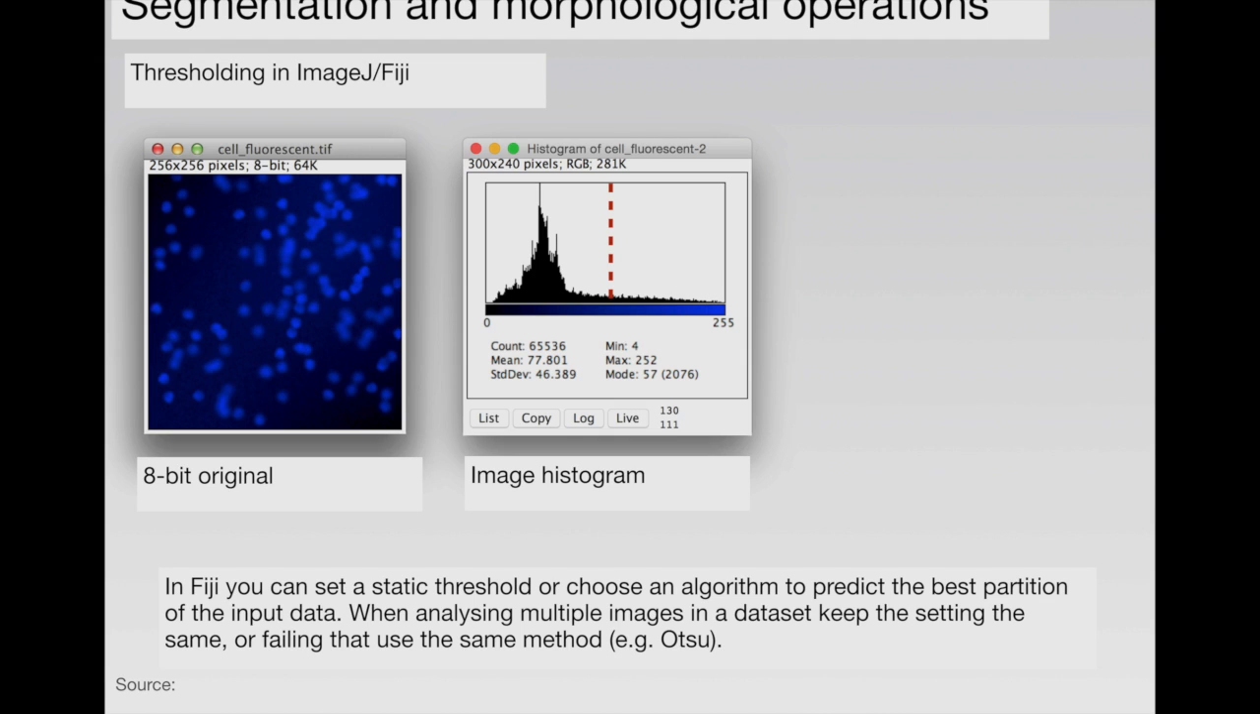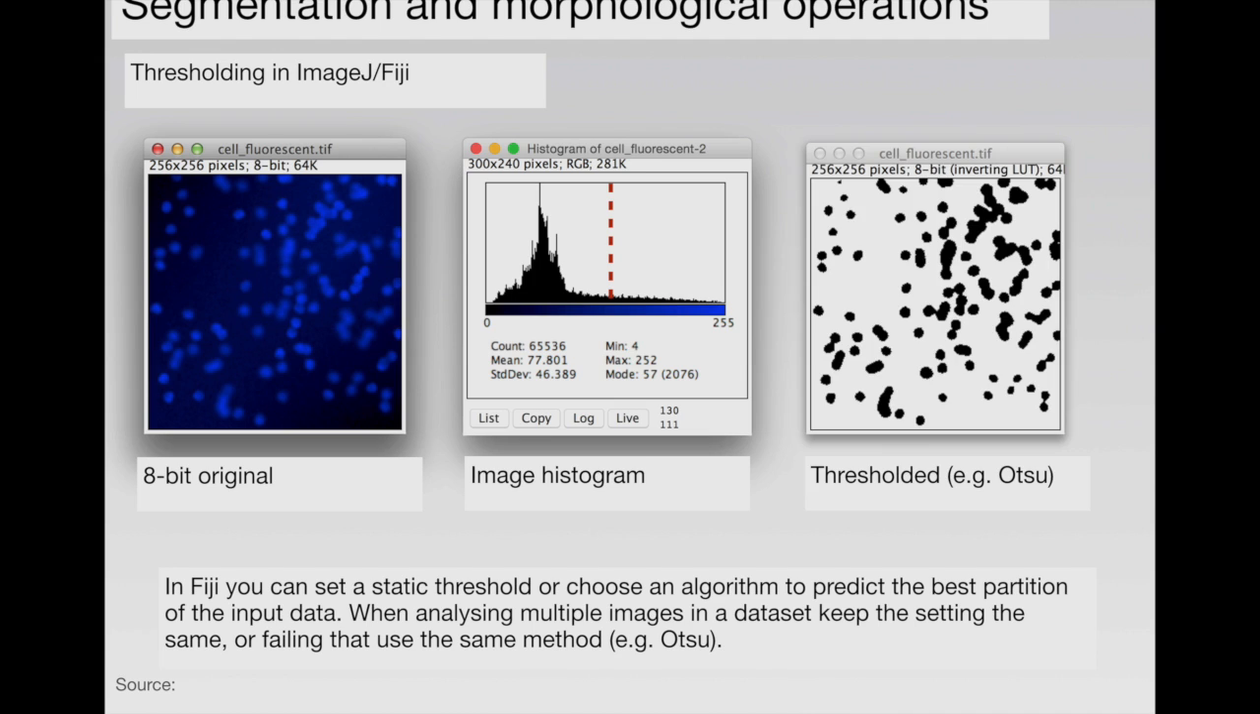And what we do when we do segmentation is that we're basically trying to pick a value on this scale which will separate our image nicely between foreground and background. So like this, for example. So we have now represented our background pixels as white and our foreground pixels as black.